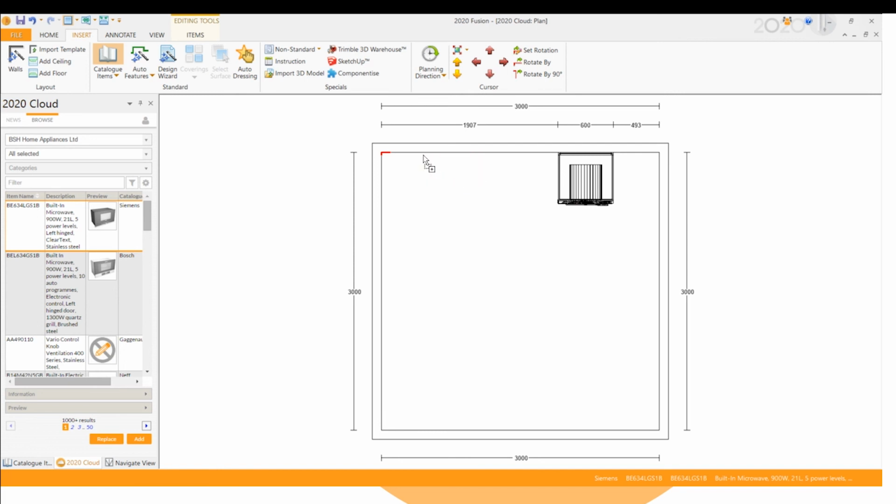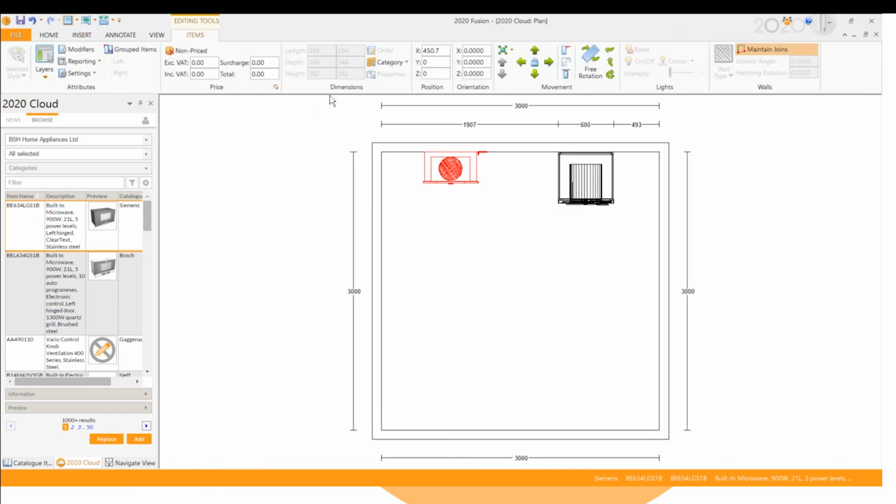For example, we'll just grab this micro from Siemens. As you can see, this is locked. As I said, the reason this is locked is because these are real-life dimensions, and this is exactly what you would order from your manufacturer. Just a quick note.